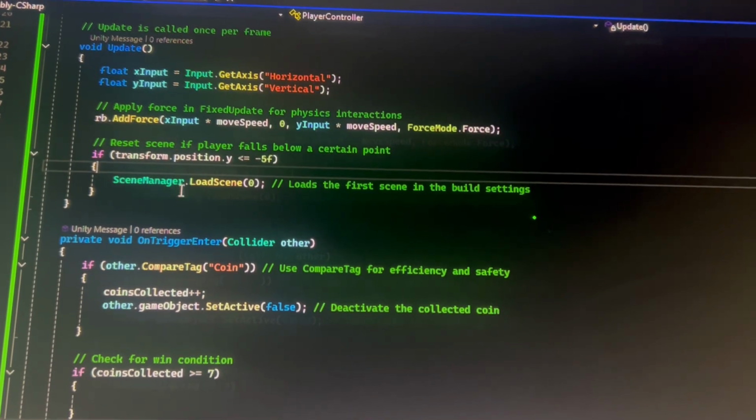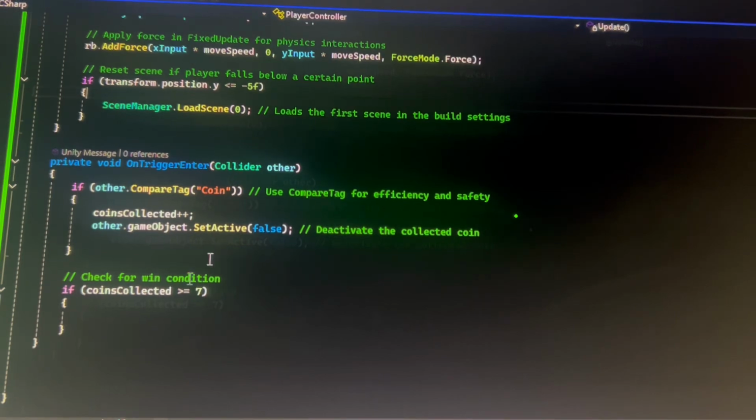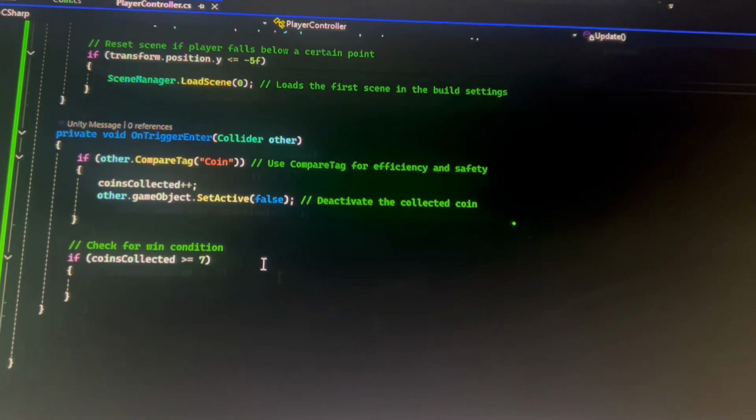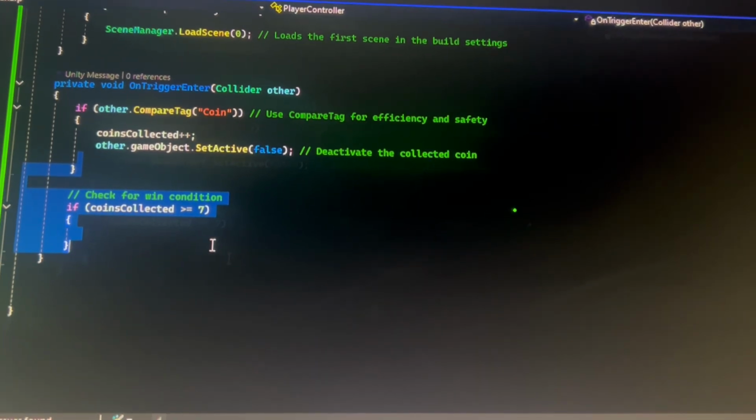And then yeah, also for the triggers, so for every time the coin is hit, it does disappear. So that's what it was. I also was gonna do a win condition, but it got a little bit too complicated. But overall, here's my code.